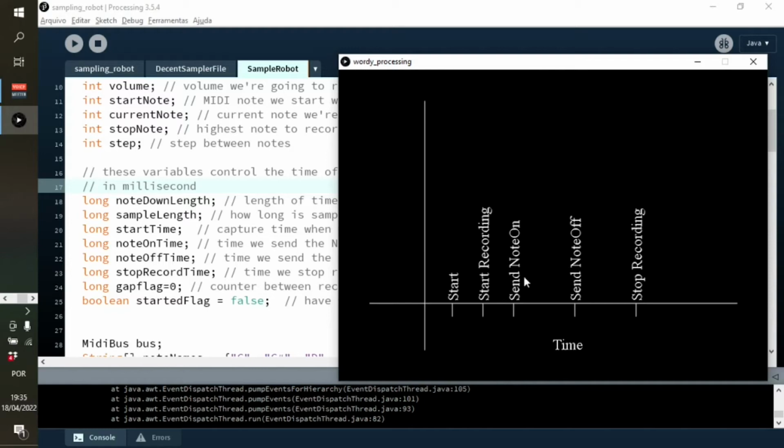Note off time is going to be calculated as the time we're going to send the note off message. So we knew the lengths of these two, but it's only when we actually start recording and we capture what the current time is in milliseconds that we can calculate the time in milliseconds when we want to send the note on, send the note off and stop recording. And so that's what these three variables are here: note on time, note off time, stop record time.